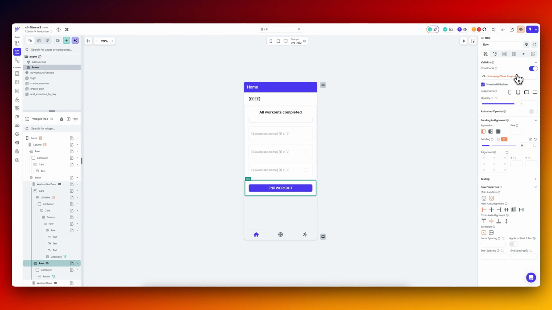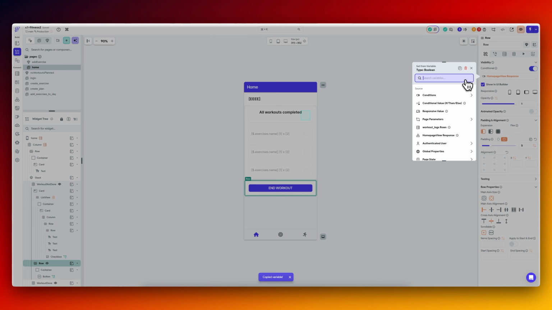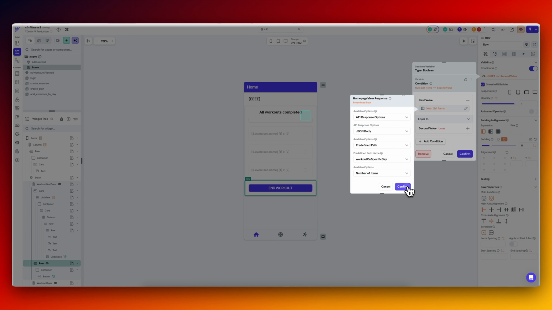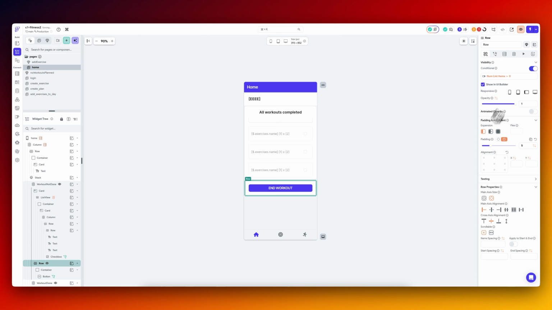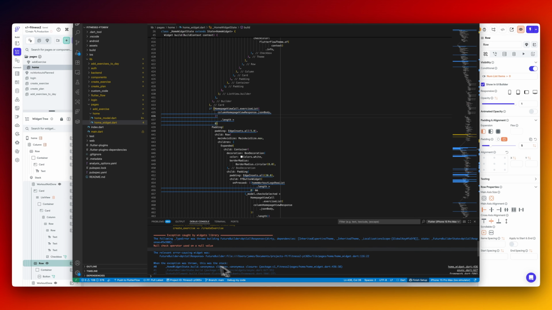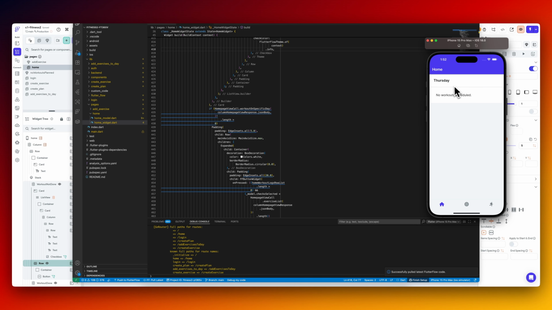Now what we can do is go over here, predefined path, workout, and we can do it by creating a condition. There we go. Number of items. Number of items needs to be greater than 0 for this to display. And that's going to be 0 on that day if we already did everything. We're going to come over here, pull in our new code and refresh this. And now it's telling us no workout scheduled.